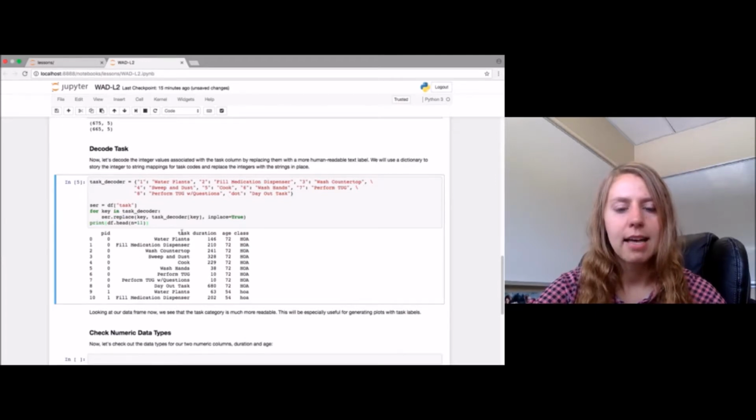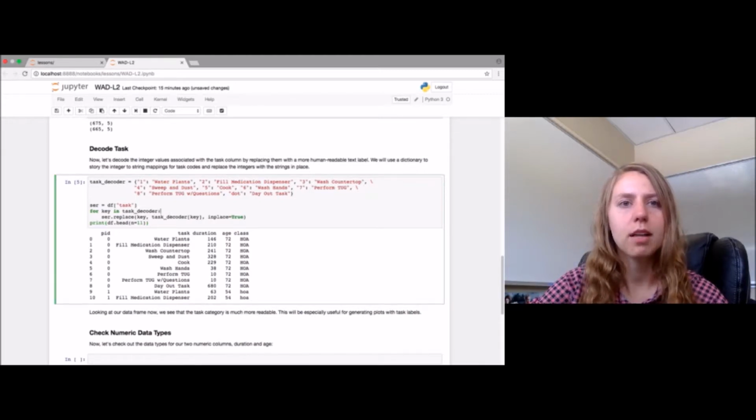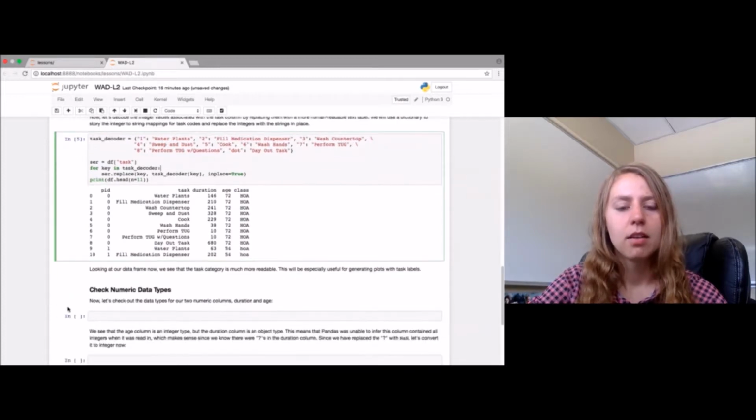So now we see that the task column is no longer integer based, it is string based, and this is really helpful because we can immediately see, okay, participant 0 completed the water plants task in 146 seconds. So this just makes it easier for us to work with.